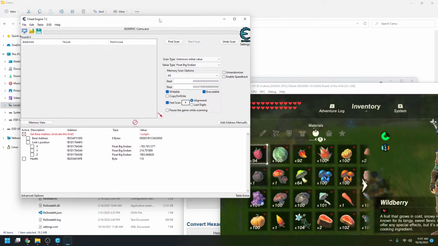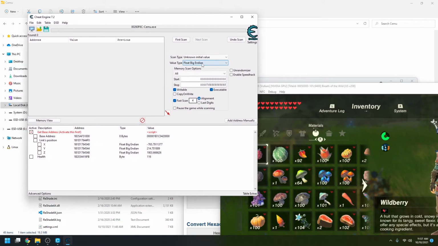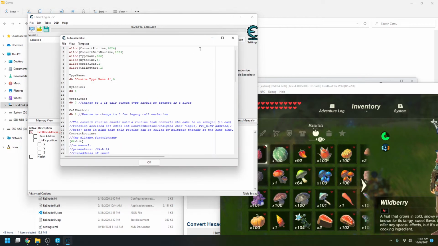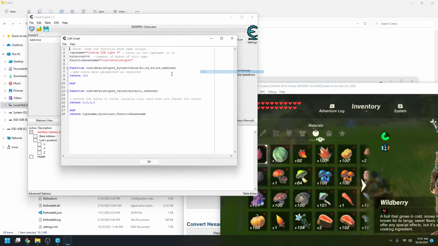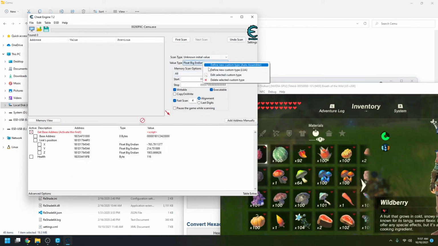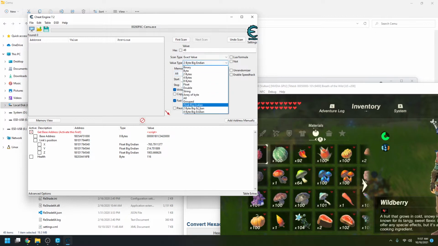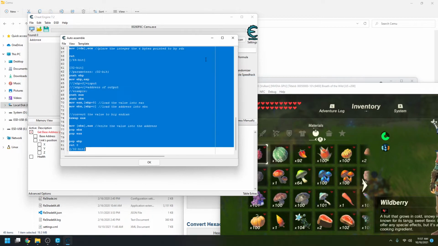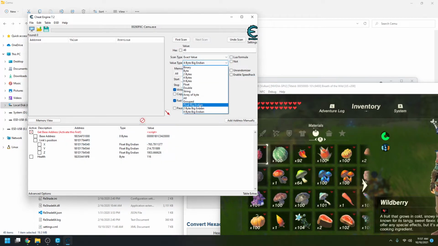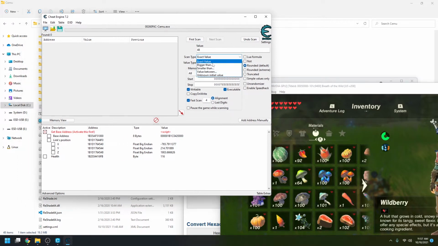I'll also have linked in the description this entire project file. I don't know if I mentioned that, excluding the stuff we're adding, because, you know, maybe including, who knows. But yeah, you'll do define new custom type, and you'll paste in this to get the 2-byte, or you'll paste in this to get the 4-byte. Anyway, float. Unknown initial value.